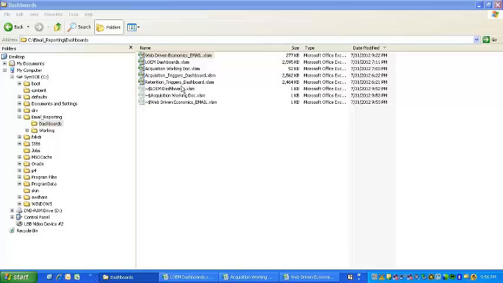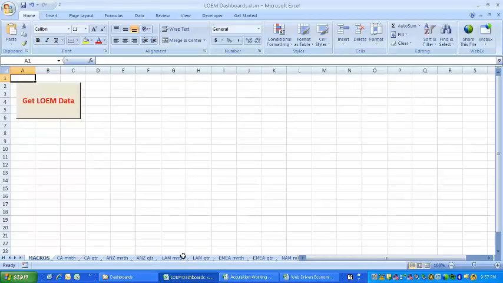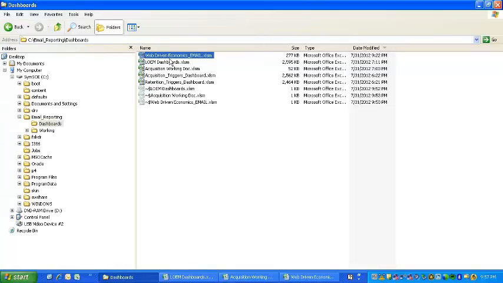That we can look at the LOEM dashboards from, again, these will all be in the same location, the C email reporting and subfolder dashboards. These will all be in a zip file that will need to be unzipped to this specific location in order for the imports and processing to work correctly.